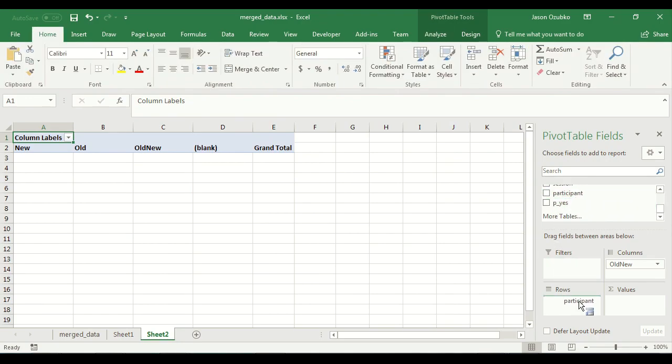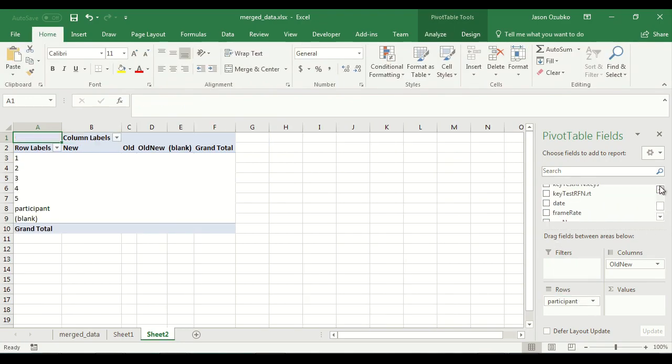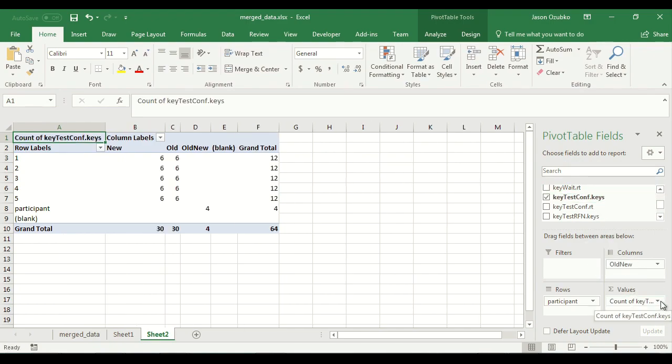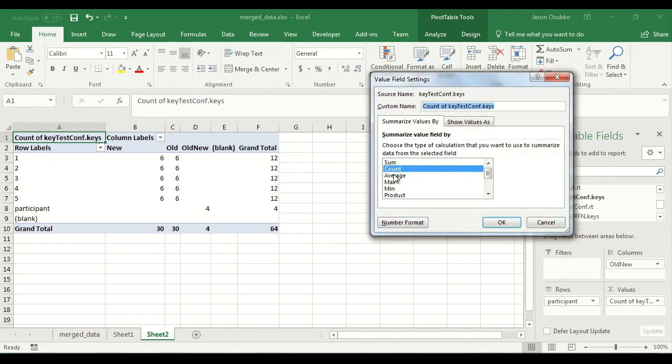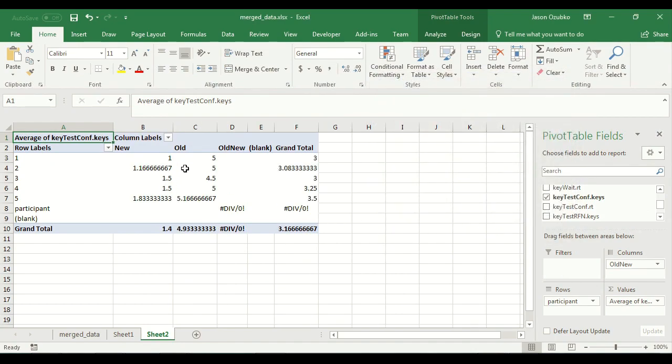We'll throw participant into the rows. And of course, if you were so inclined, you could learn about the average accuracy of different conditions. So by throwing in test keys, conf keys, and getting an average, you're getting the average confidence response.